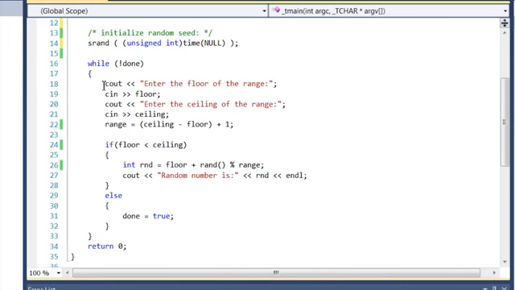So first I'll ask for the floor, and I'll read that into the integer value of floor. And then I'll ask for your ceiling, and I'll read that into the ceiling integer. And then I'll compute what the range is by going ceiling minus floor and then adding one. That's because ceiling minus floor is really going to give you a range that's one less than the whole span you're looking for.